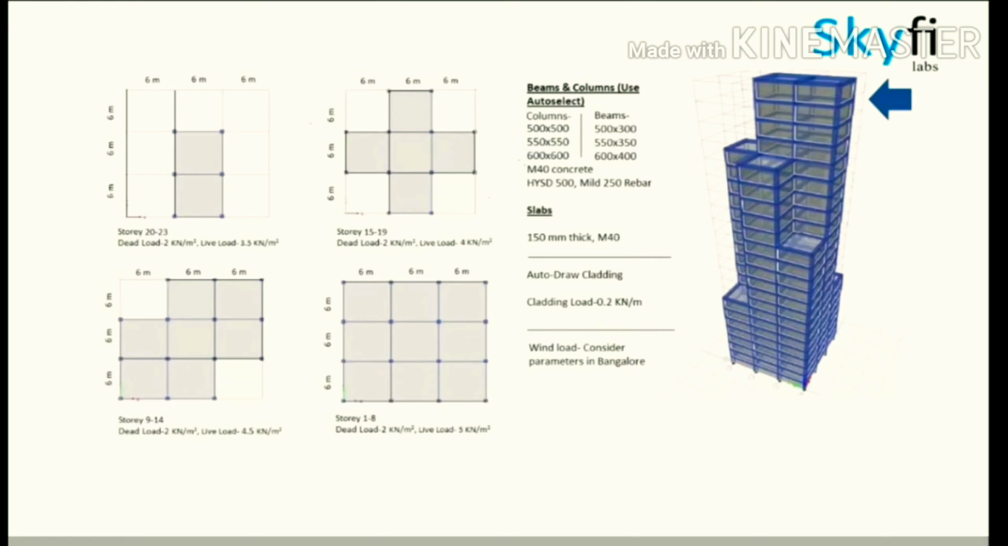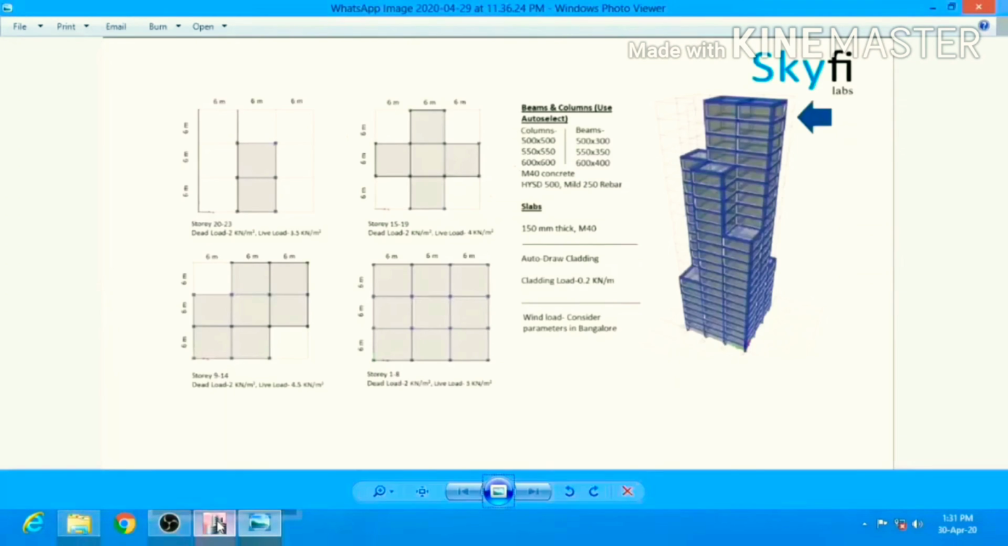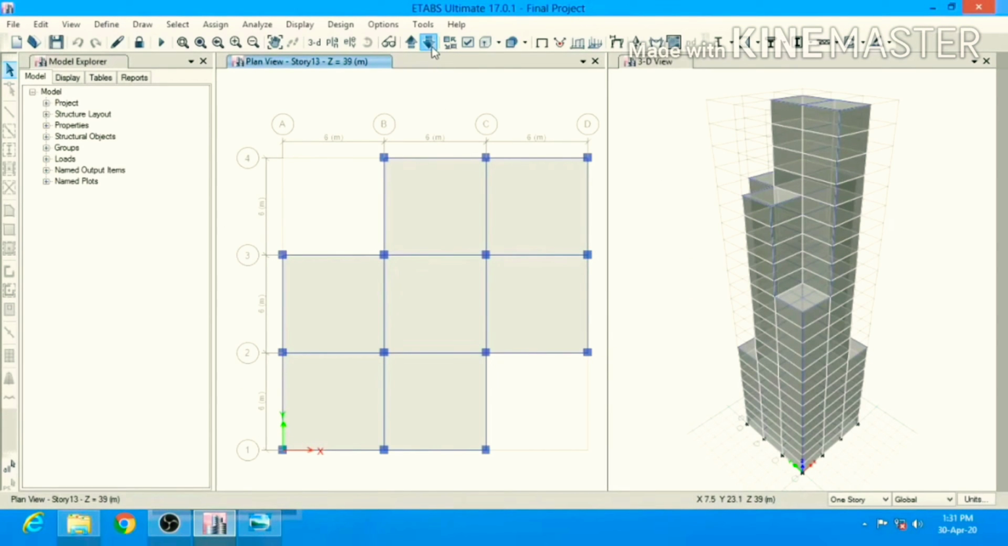Today we are going to analyze and design the tall building using ETABS software. Here the question for us is a 23-story building. We are given the dimensions of the building, column, beam, and the slabs also. We are using auto draw cladding for the wall. As we can see, the different stories have different live loads acting on them, so we are going to assign the live load accordingly. Let's start the design.